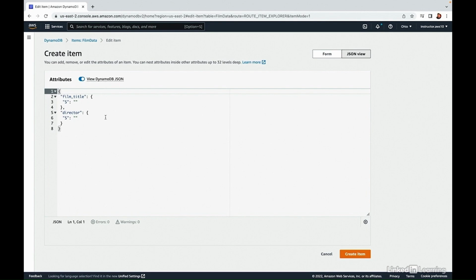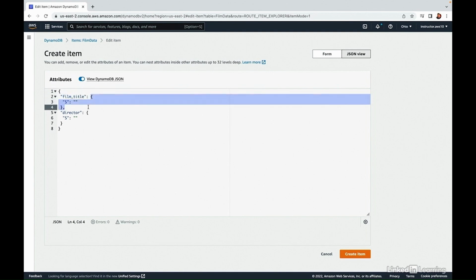So you can see this looks a little bit different from your typical JSON you might expect. Instead of film title being a key and the title being a value, film title is a key that leads to a small object here, and we have S as the key and something here ready for us to type in a value. So that's what DynamoDB JSON looks like behind the scenes, and if you're working with its API or CLI, you might need to use this format.